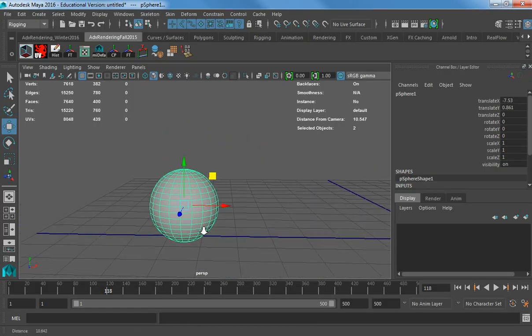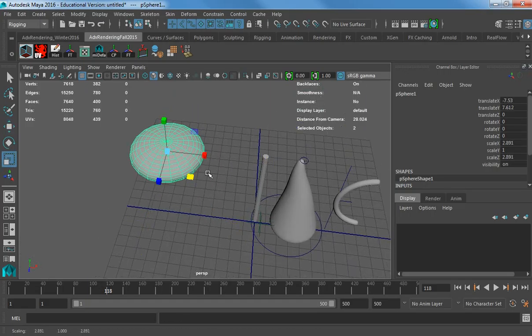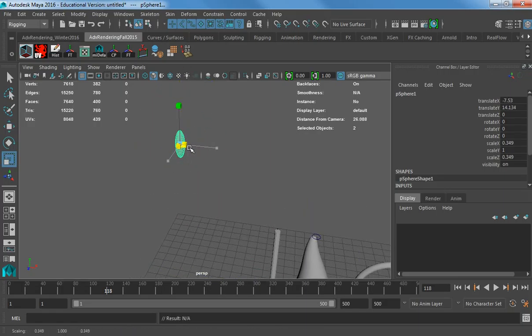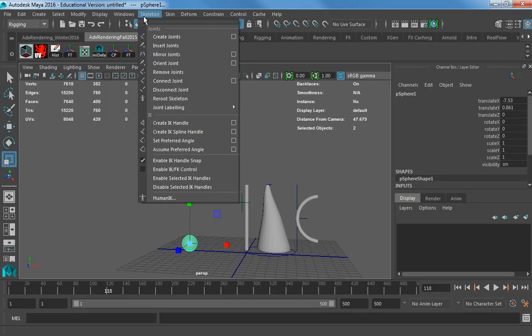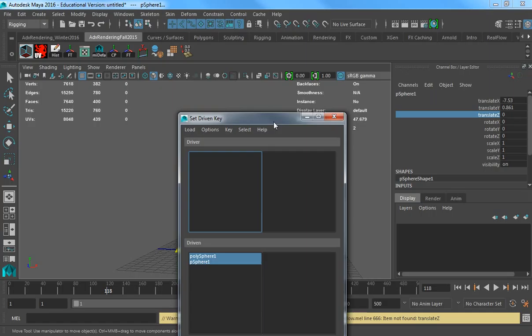Okay? So let's say that as this thing moves up, when it goes here, I want it to be flat like this, but then when it comes up like this, I want it to be scaled in like that. Okay, and so that's obviously a very difficult expression to write. Like, how would we even start with something like that? But with set driven, we can do that kind of thing. So I just go here. It's the easiest way to get to it. Edit, set driven key. There we go.